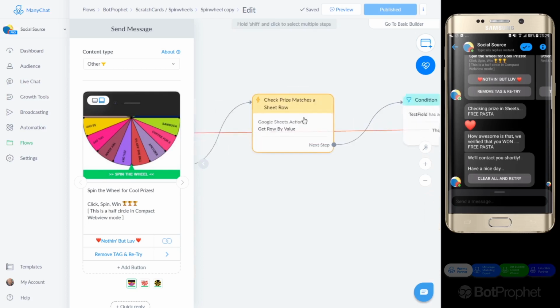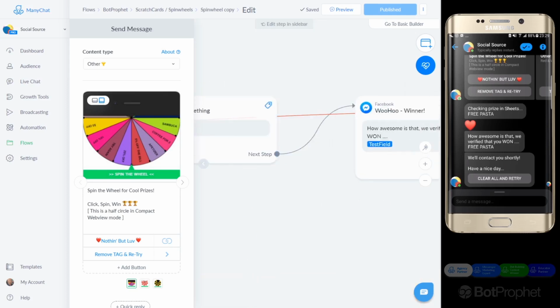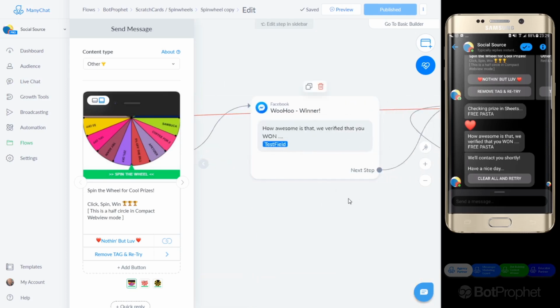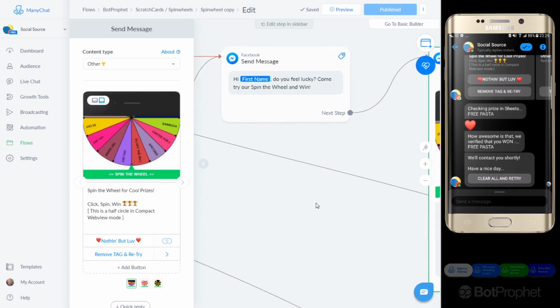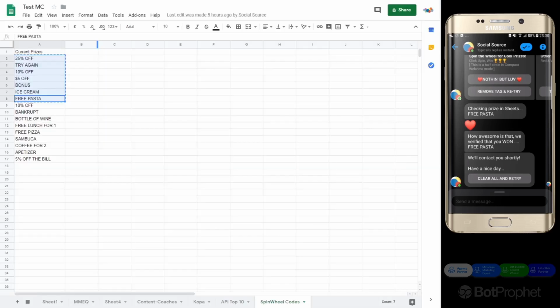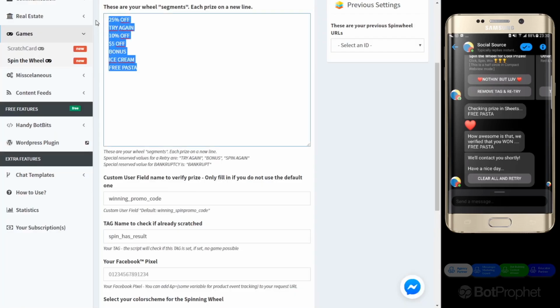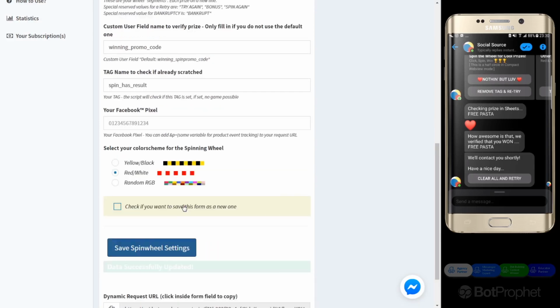Like, check the result right here, then you get to this section, the heart. You can see it's right there. How awesome is that? We verified that you won. And just to show you how cool and easy this is, to wrap this video up, what if we change this to all these sections again. Let's put 16 back in there. There you go. And we change the color to red and white. We just save the same settings.